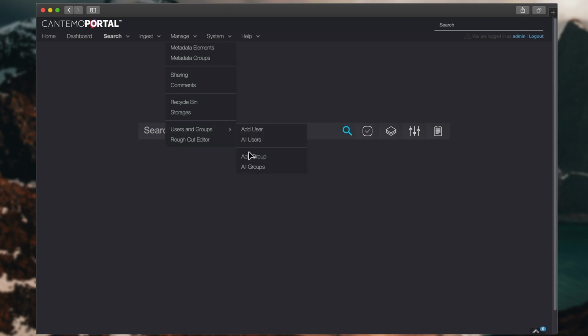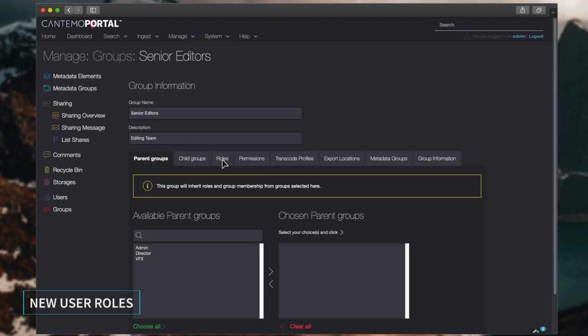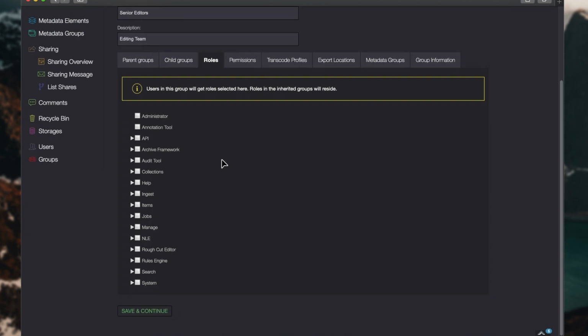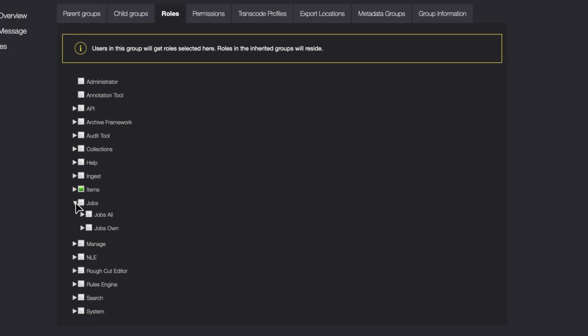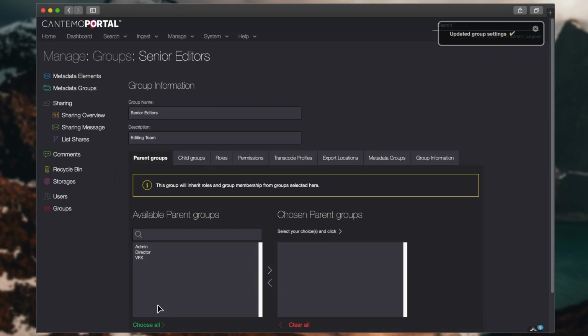Managing roles is now much more intuitive. Cantemo Portal 4 has easy-to-understand roles that clearly tell what actions a user is allowed to do in the user interface. Admins can easily manage users, groups, and their permissions. We also added a migration tool for existing customers that will easily help you migrate previous roles to the updated ones.